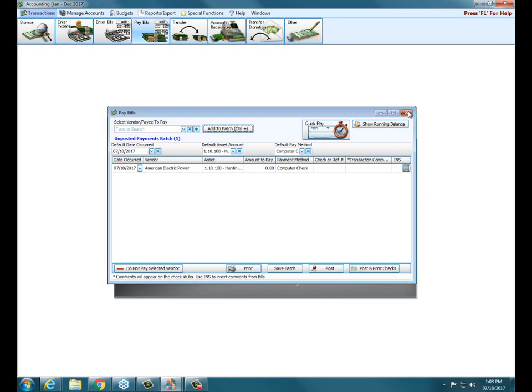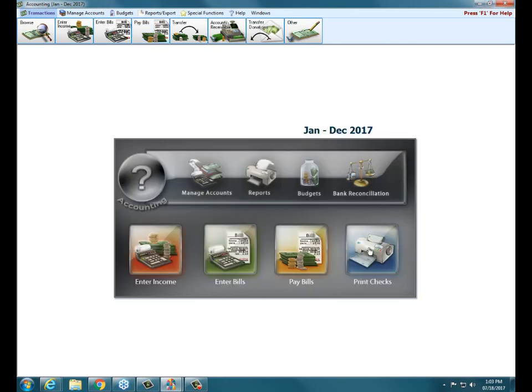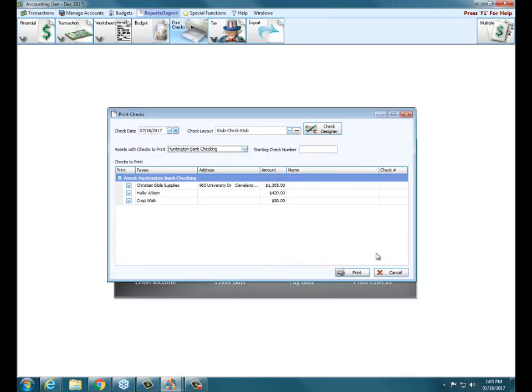So if you just hit post and you don't have the print check screen, we'll delete because we're not going to post that batch. Then all you do here is in the lower right click print checks, or again in pay bills, if you hit pay and print, then it will automatically open the print check screen after it tells you the transaction number and you say whether or not you want to print the pay bills report.